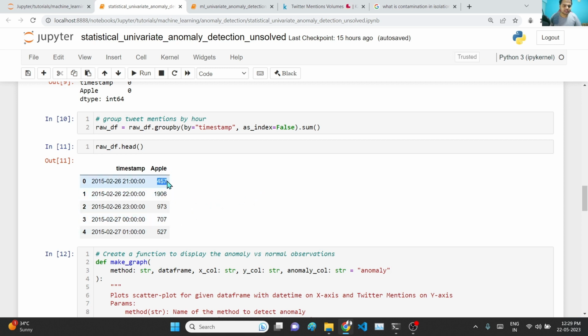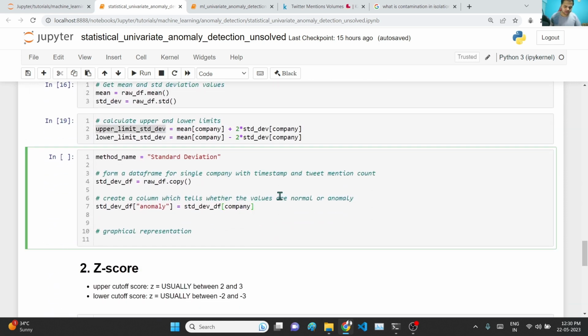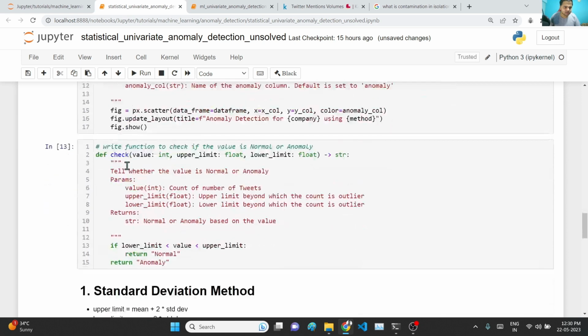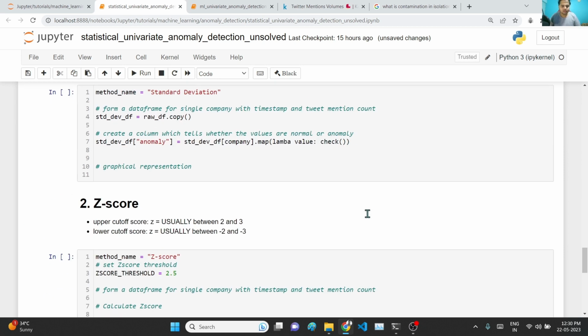So if 457 lies between upper and lower limit, then it is normal. If not, it is an anomaly. So the same logic we are going to apply over here. Dot map, and here we are going to make use of a lambda expression. We pass this value into the check function that we wrote. It will check whether it lies between lower limit and upper limit. If not, it is an anomaly. If it lies in this range, then it is a normal value.